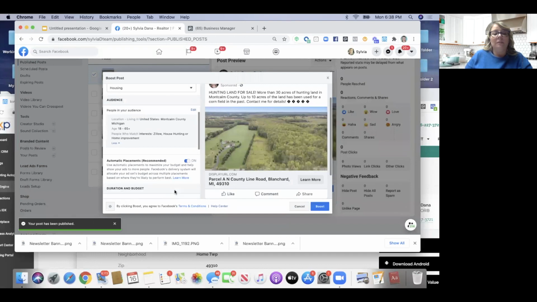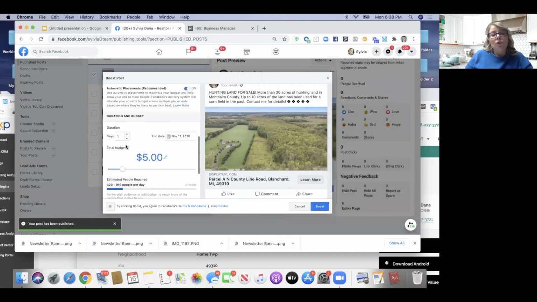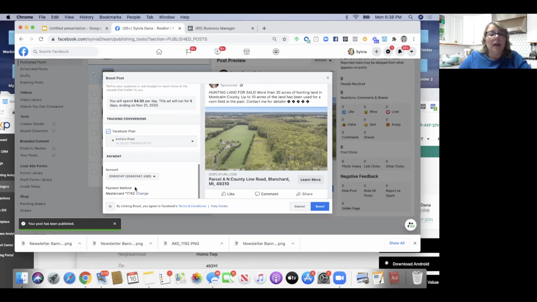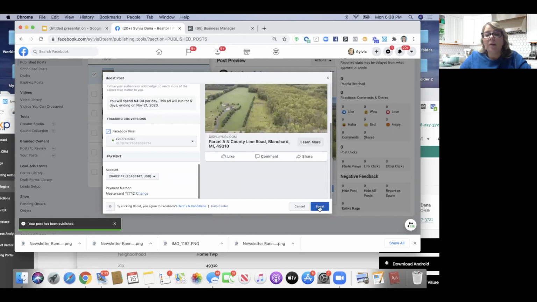I'm going to save that. And then you can choose a budget. So I am going to put this on for 5 days. And I am going to increase this. Let's see, it's my own listing. I'll just start with $15. So I'm just going to spend, I'll do 20. Okay, I'm going to spend a total of $20 only for the next 5 days. And it's telling me it's going to spend $4 a day. I'm going to activate my pixel, and everything's ready to go. And I'm going to boost.